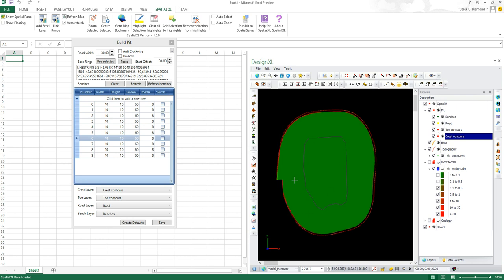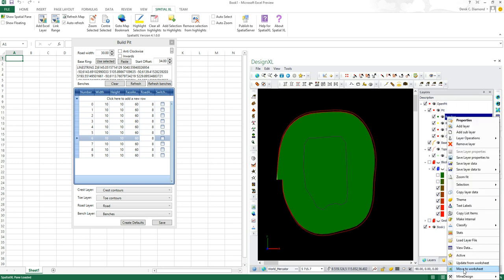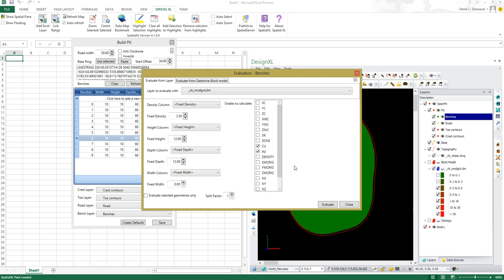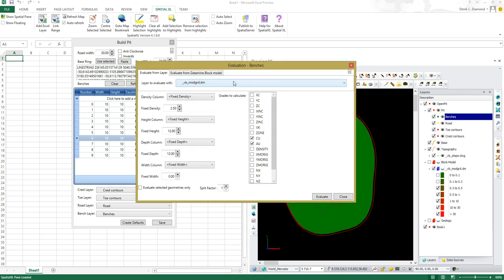What I can do now is actually evaluate these benches against the block model. To do that, I just right click on the layer I want to evaluate. I go into Mine Design, Evaluation. It remembered my settings from before, so it knew that I used the layer with the block model to evaluate with. I can choose a variable density from the block model or a fixed one. I'm choosing a fixed density in this instance. And then I can choose the mineral grades I want to evaluate, which is going to be copper and gold in this instance. Since these are surfaces, I don't have to specify any extrusion heights or depths, so these columns here aren't really of any need. I just click the Evaluate button, and the evaluation will go through.